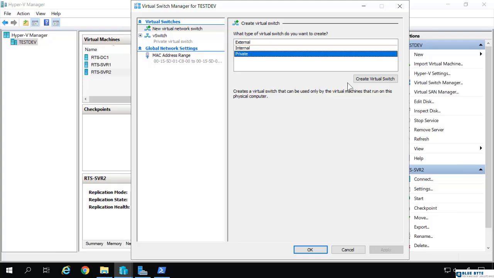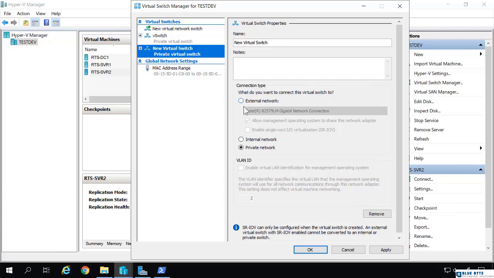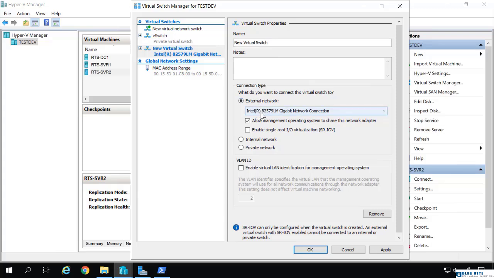Now, what I'm going to do is click Create a Virtual Switch. Now, you can make those changes here. If I want this virtual machine to connect to the internet, then I simply choose External and I select my network adapter. Now, when you do that, you will always allow the management operating system to share this network adapter, because I only have one network adapter. So the host uses this network adapter and the virtual machine uses the same network adapter.